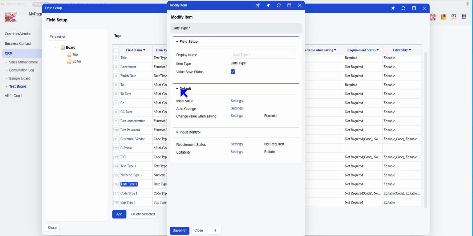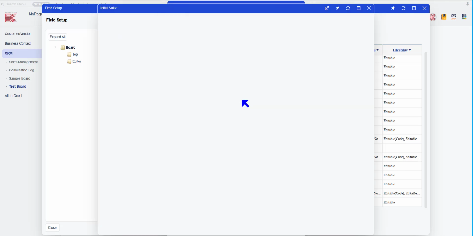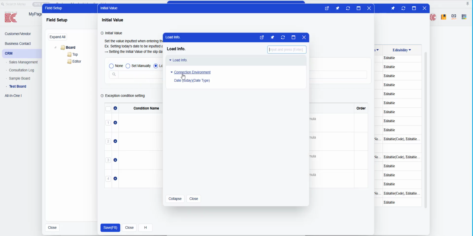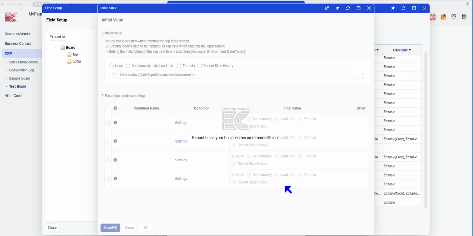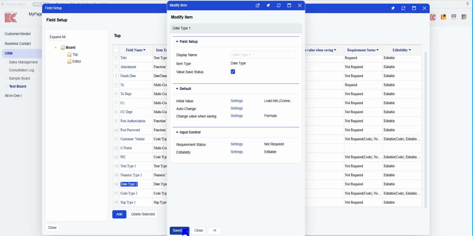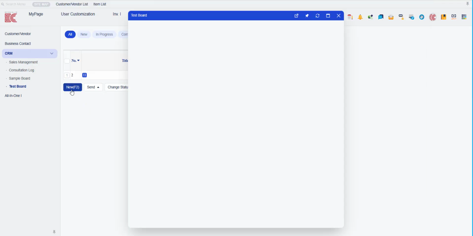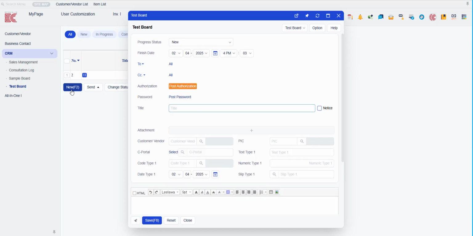Now, furthermore, you can add an initial value. Here's what it looks like when I set the initial value to load the information of today's date. Here, when we press a new post, you can see the date is automatically added.